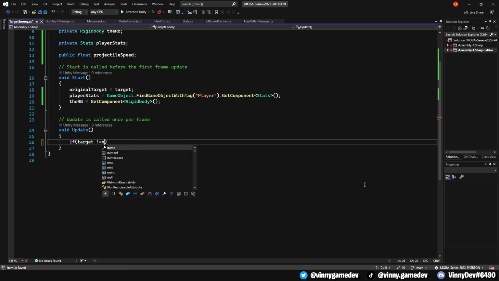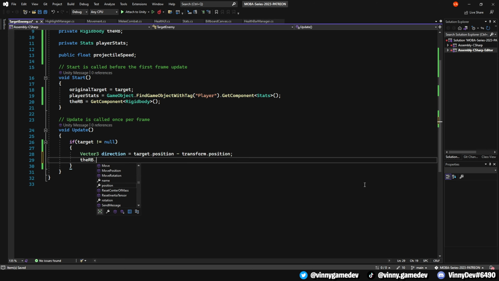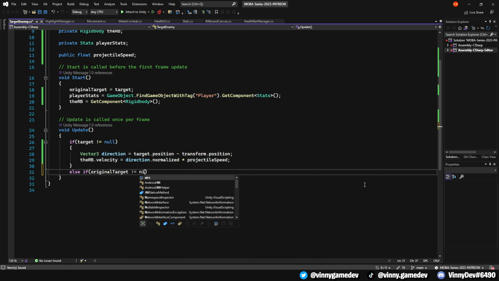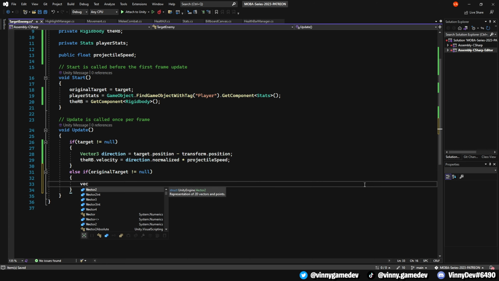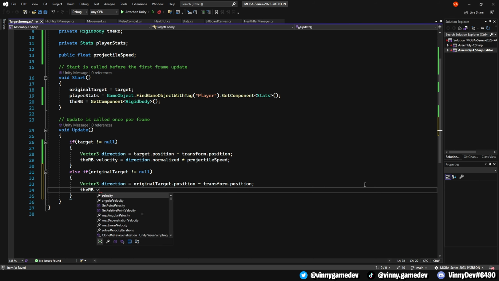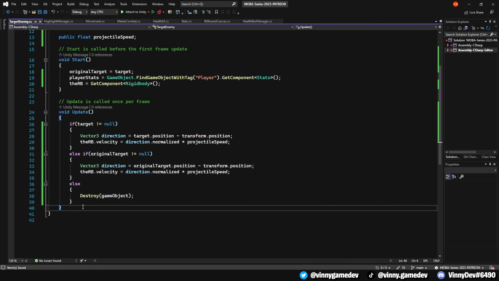In the update method, start with an if statement checking if target is not equal to null, and if it's not null, create a vector3 variable called direction and set it to the target.position minus transform.position. Then, set the velocity of the rigid body to direction.normalize times projectile speed. Next, add an else if statement checking if the original target is not equal to null, and if it's not null, create another vector3 variable called direction, but this time set it to the original target.position. Set the velocity of the rigid body to direction.normalized times projectile speed. Finally, add an else statement to destroy the game object.